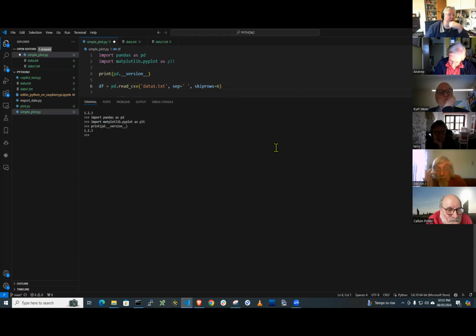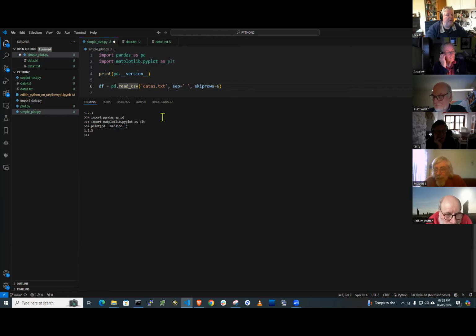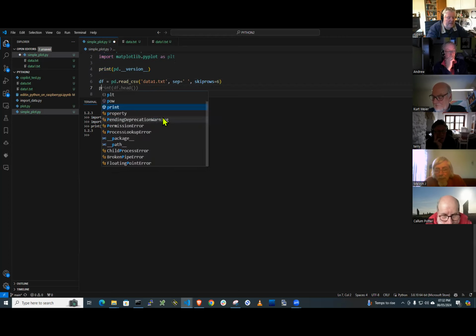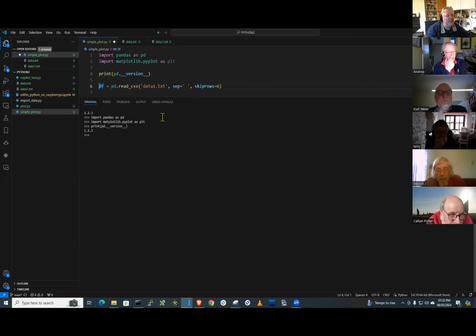So in order to read using pandas, you can read a number of different file types, one of which is the CSV type, which is what we're interested in. If you type in pd dot, you'll see all the different types of things that you can actually import. But the read CSV is the one that we're going to be using.